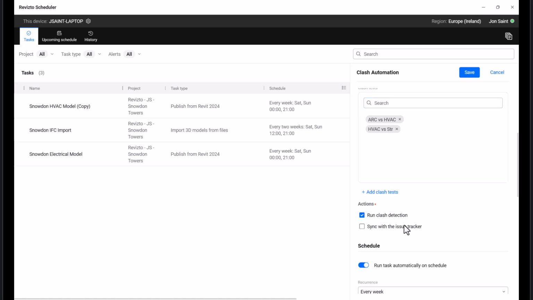Actions at the bottom, we can run the clash test, and then we have the option to whether we want to sync to the issue tracker or not. Just as in the application, you can choose to push reviewed clashes only, but you could also push through all the clashes, reviewed and not reviewed.